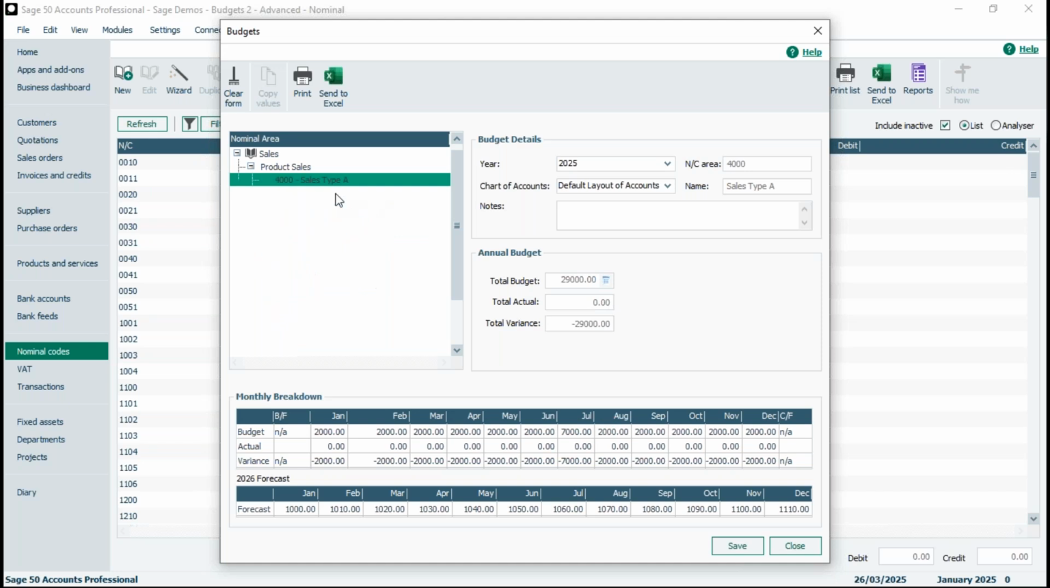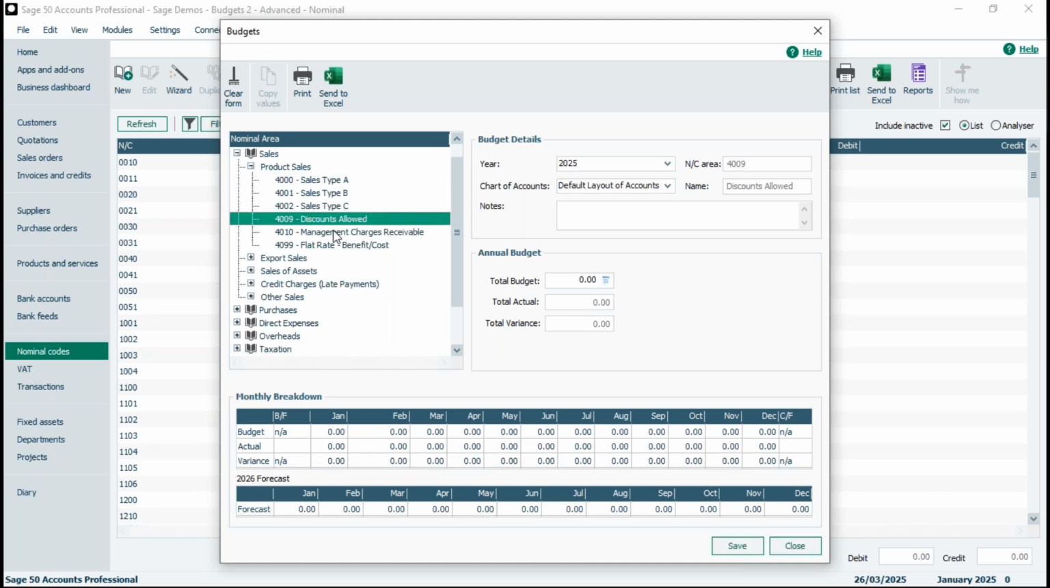And you would just repeat that for each nominal code that you want to put that against. Now remember, this structure at the top here is dictated by your chart of accounts.